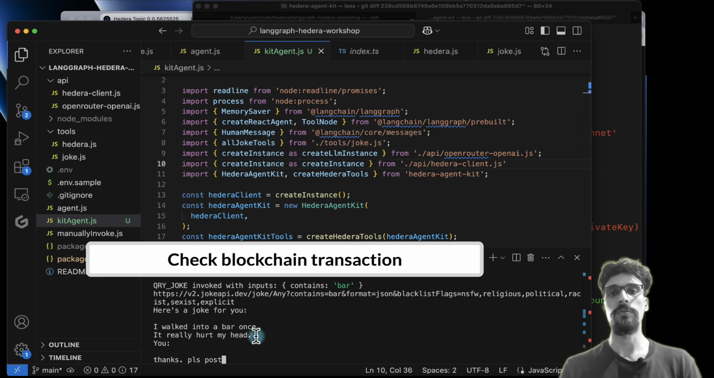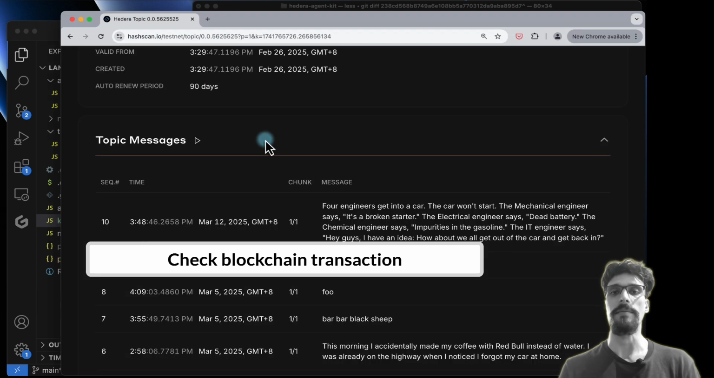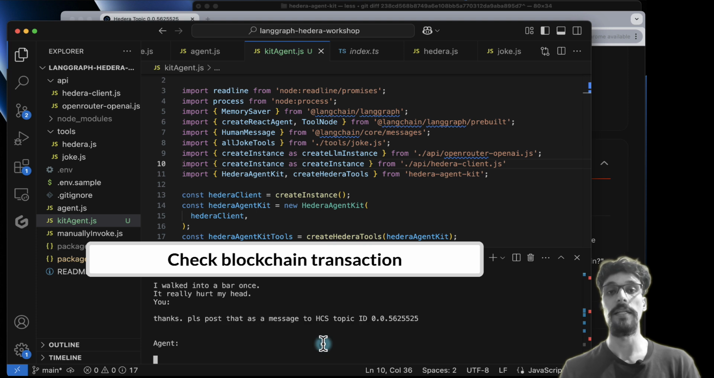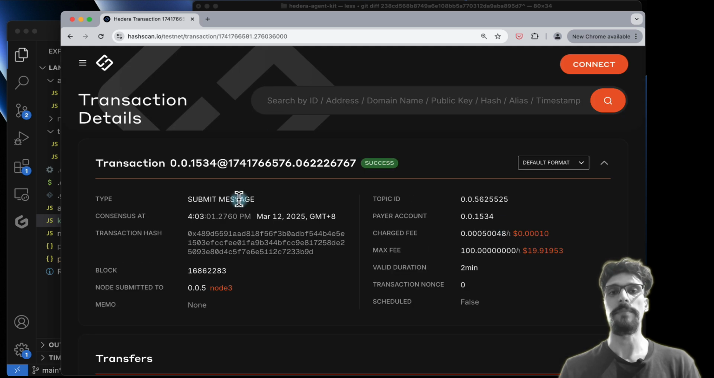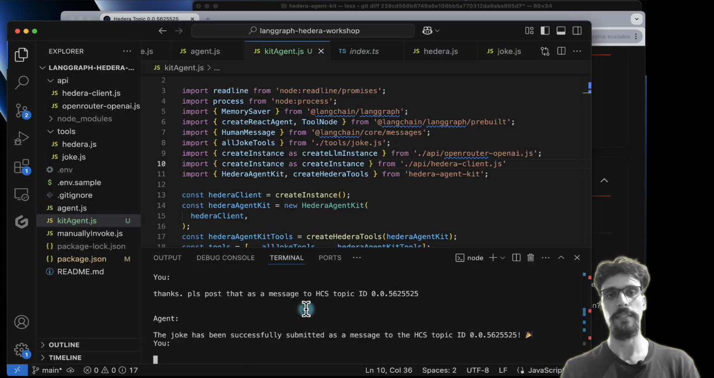Now, one of those tools should have posted the joke as a message to the HCS topic. Let's check on Hashscan. There we go. We see that the message was indeed added to the HCS topic. Nice and simple.